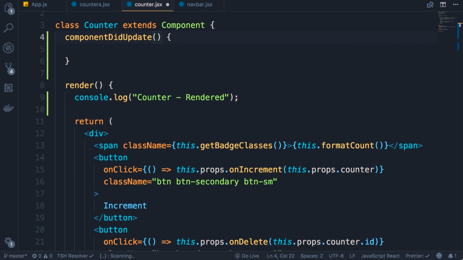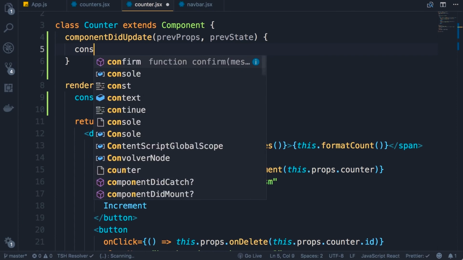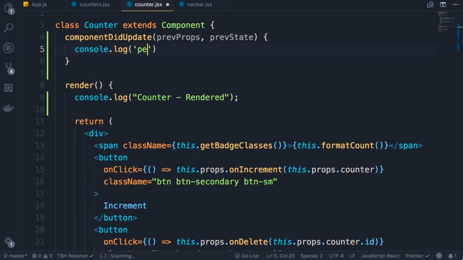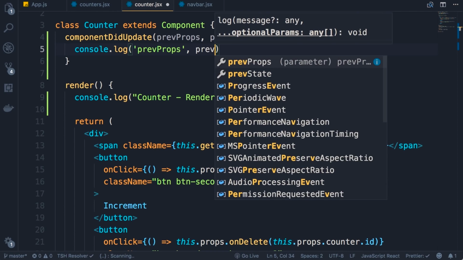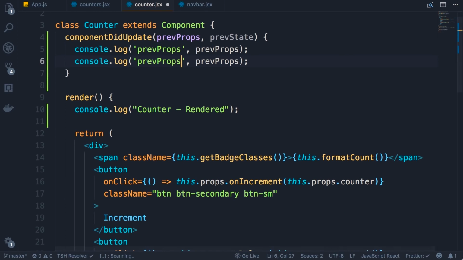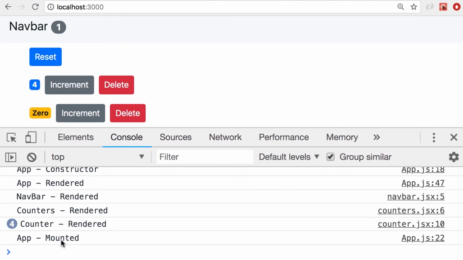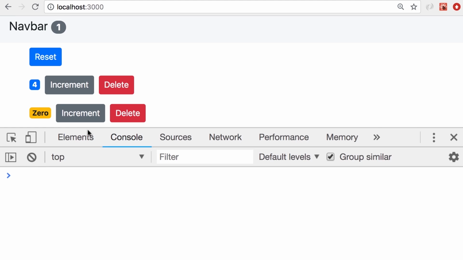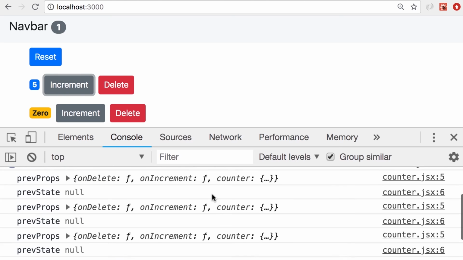So let me show you. Here we add a couple of parameters, previous props and previous state. Let's do a console.log of previous props, as well as another console.log to show the previous state. Now save the changes. Back in the console, I'm going to clear the console and click the increment button of the first counter. Note that the value is currently 4. So click, look at the console.